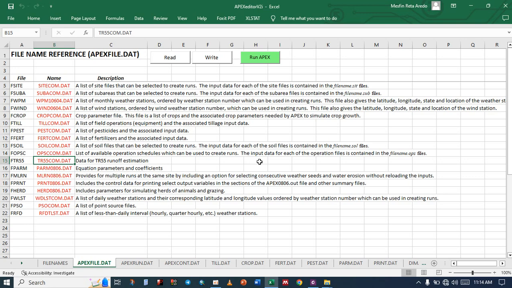And this is a file to provide multiple run. And the last one, I mean the print file, is to select what time step that you will print the results and what results you are interested in to print. And also this is herd. This is for simulating herds of animal and grazing.